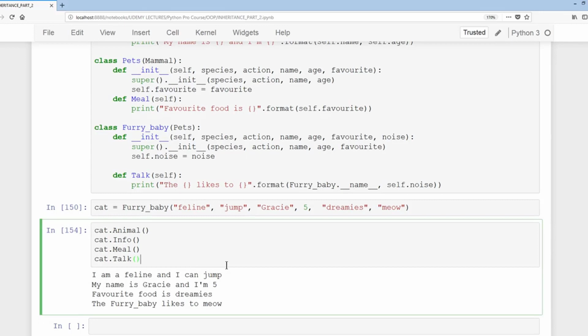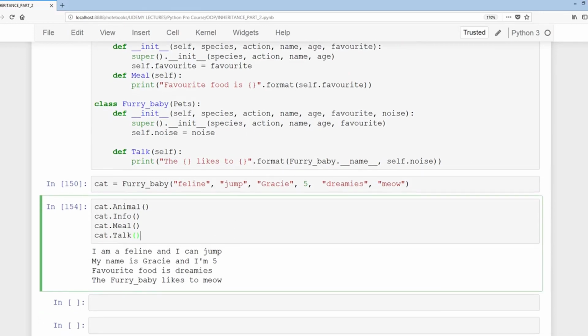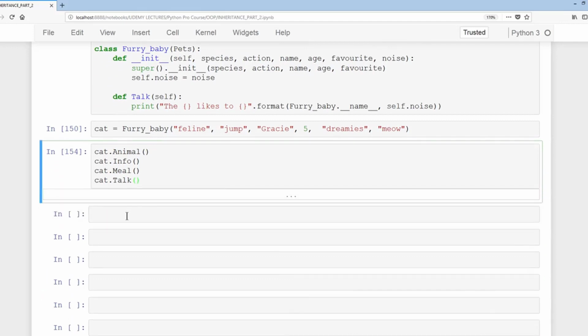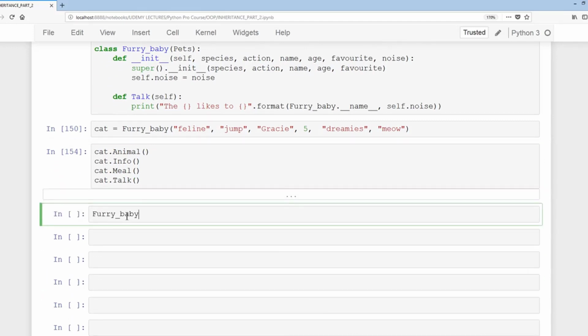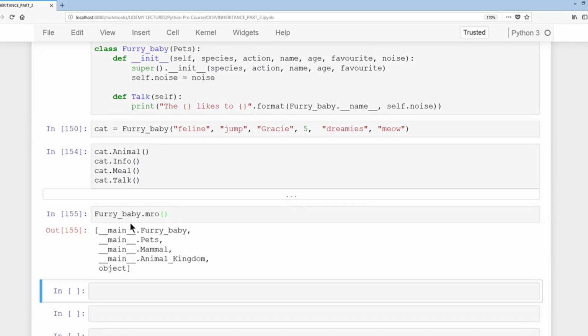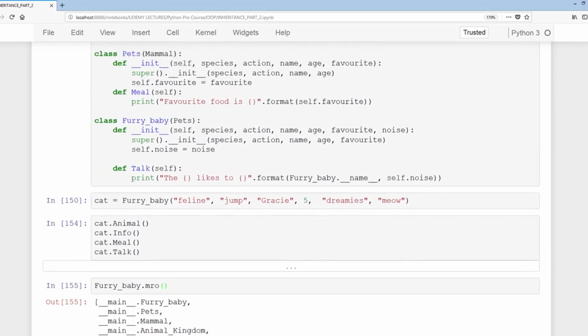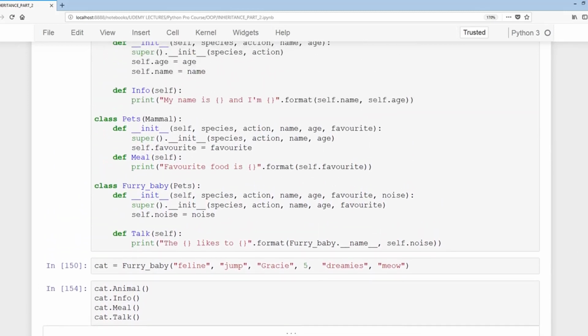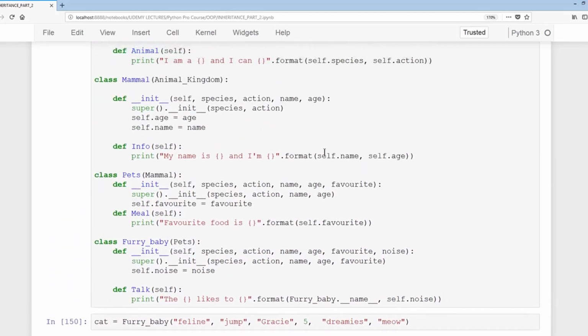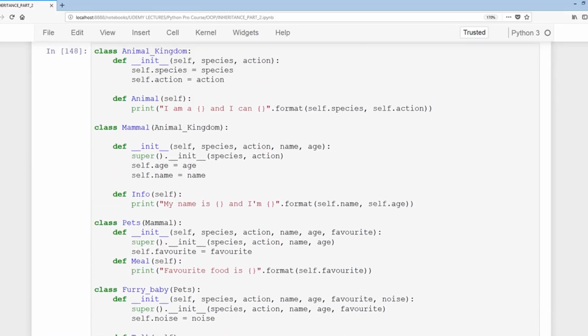Alright. Now let's say for instance I wanted to, just before that actually, I'm going to just show you the method resolution. So we'll have FurryBaby.mro, so you can see FurryBaby, Pets, Mammal, and then AnimalKingdom, and obviously the object here. So that's the method resolution order for this multi-level inheritance. Now let's say for instance I wanted to, instead of having this sequential inheritance whereby we have the base be AnimalKingdom and then it's being inherited by Mammal, and then that Mammal class is being inherited by Pets, and then Pets is being inherited by FurryBaby.